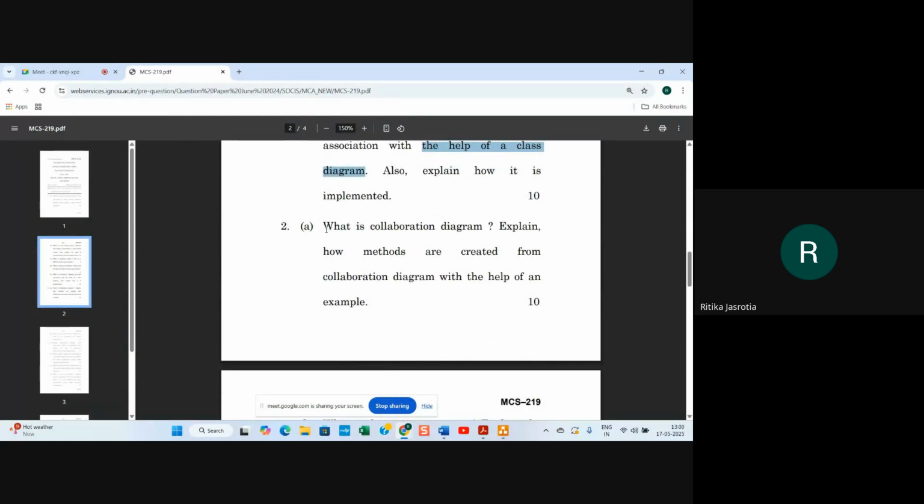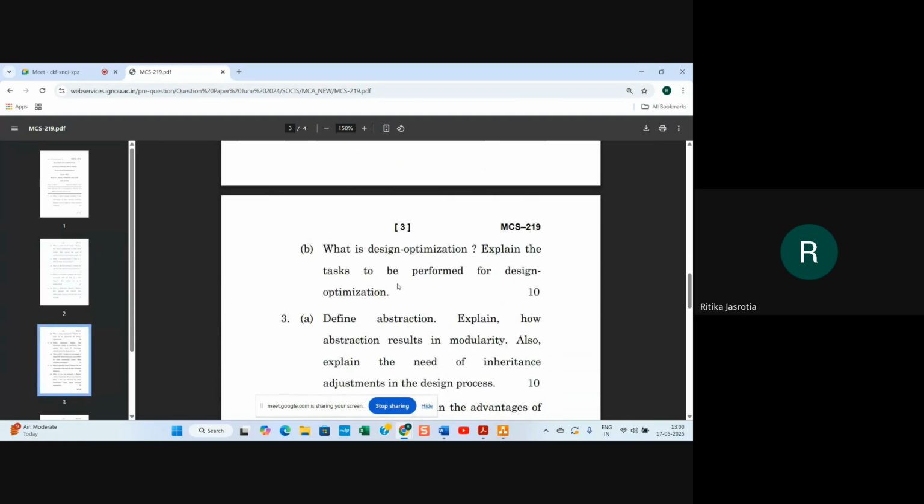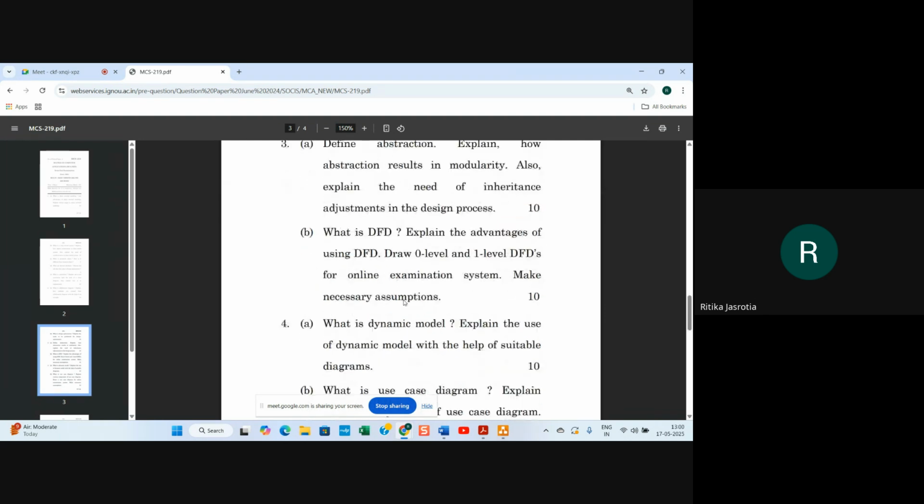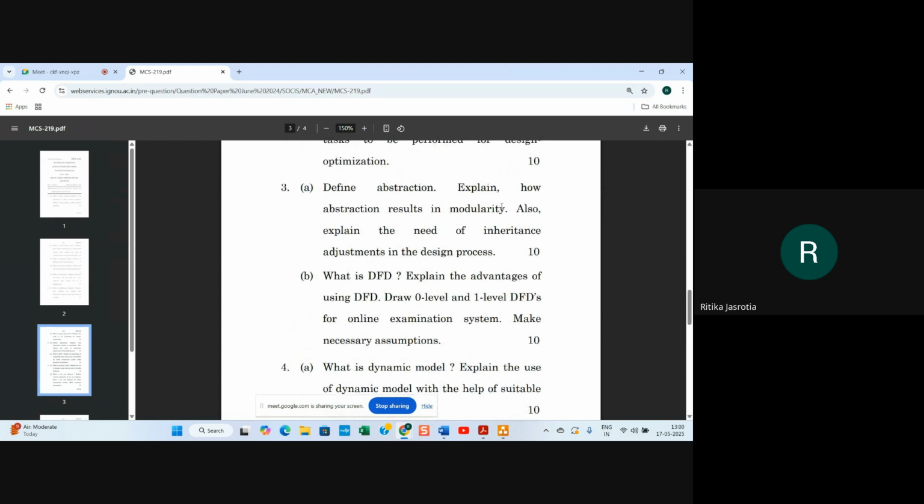Now from the second, third, fourth and fifth you have to attempt any 3. The second: what is a collaboration diagram? Explain how methods are created from a collaboration diagram with the help of an example. So you have to define the collaboration or communication diagram, and then explain with the help of an example. What is design optimization? Explain the tasks to be performed for design optimization. Third: define abstraction. Explain how abstraction results in modularity. Also explain the need of inheritance adjustment in the design process. So that is the third question, right?